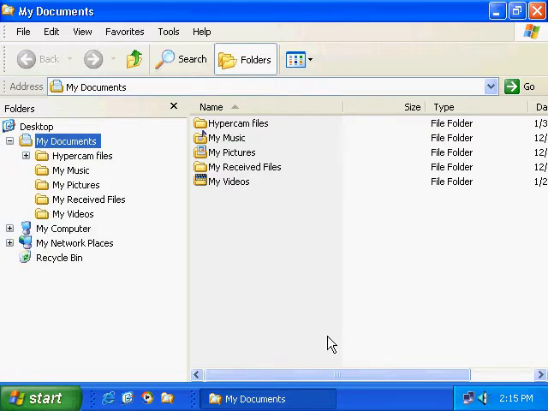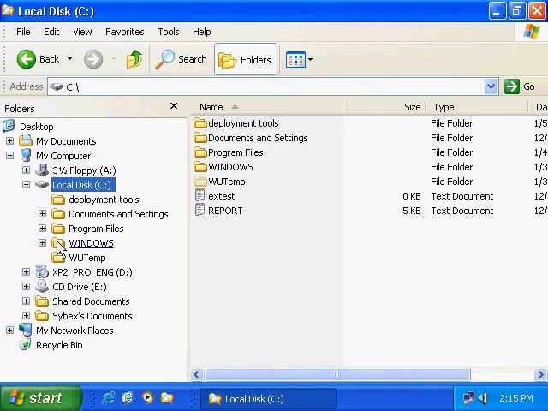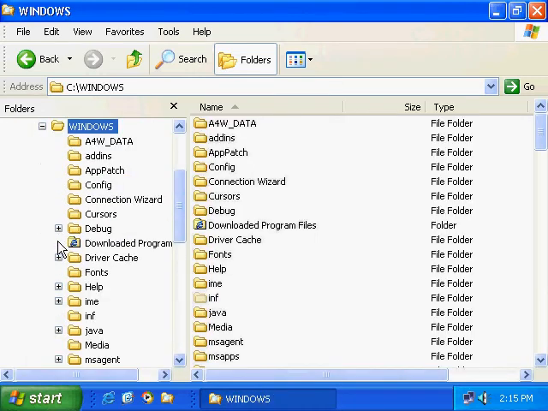In Windows Explorer, double-click My Computer. Then select Local Disk and the Windows folder. Make sure the Show All Files option has been selected. Then scroll down until you come to the Setup Act file.